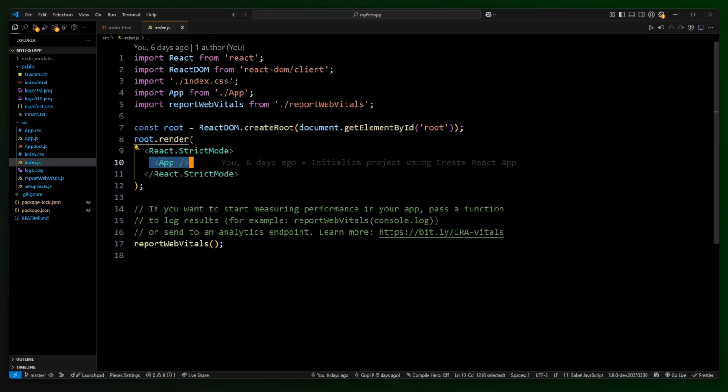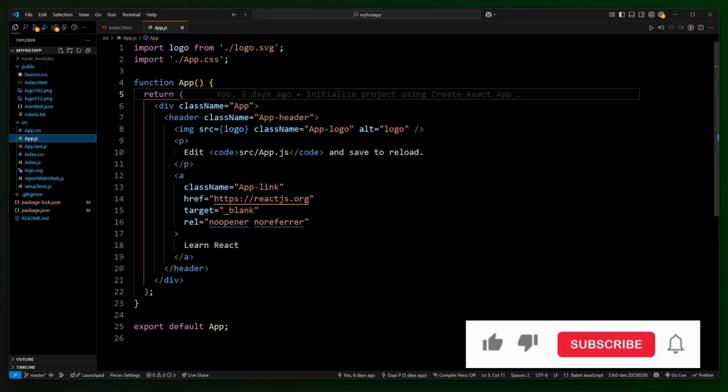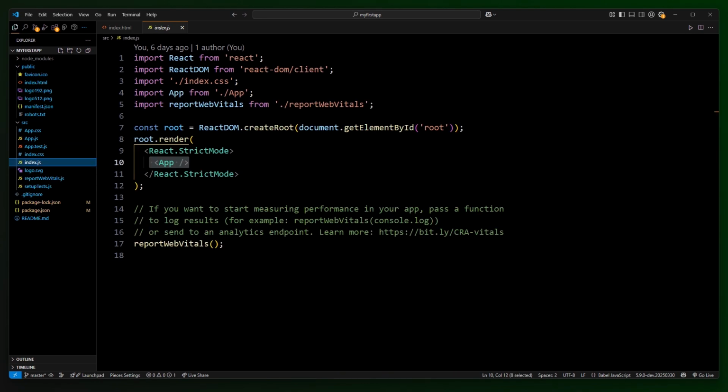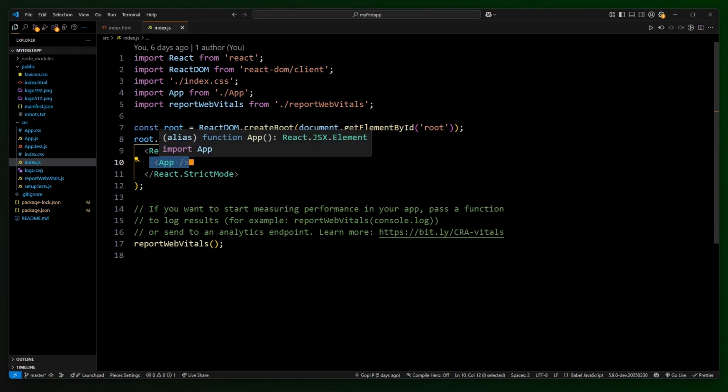And then I'm having an app. What is this app? Let's jump into the app.js file. So if you look at it here, this is the content of a specific file called app.js. In the introduction video itself, I would have explained to you that React is a component based architecture. This app.js file is actually a component. I am using this component in the index.js file. Okay, that's what it is.